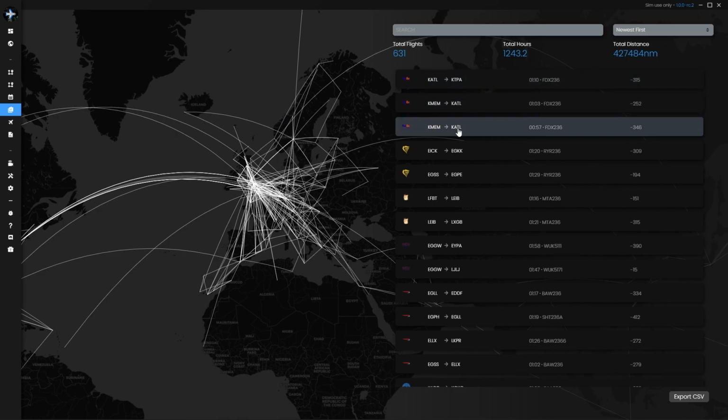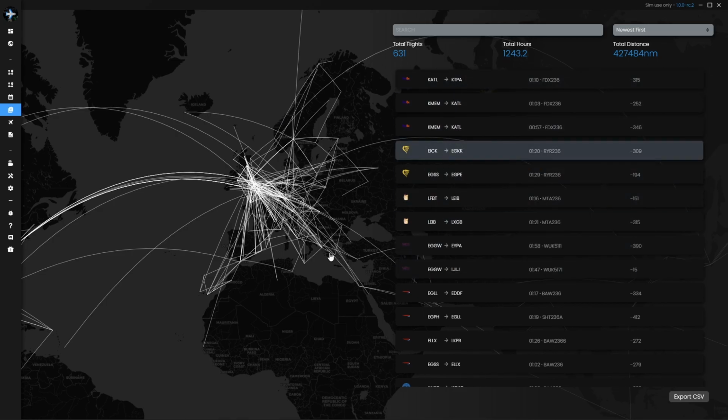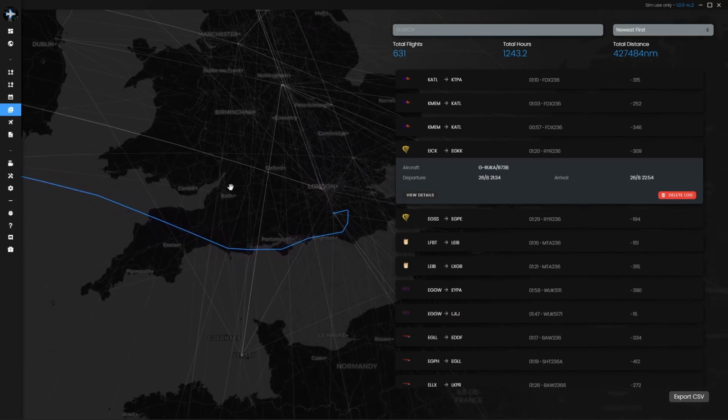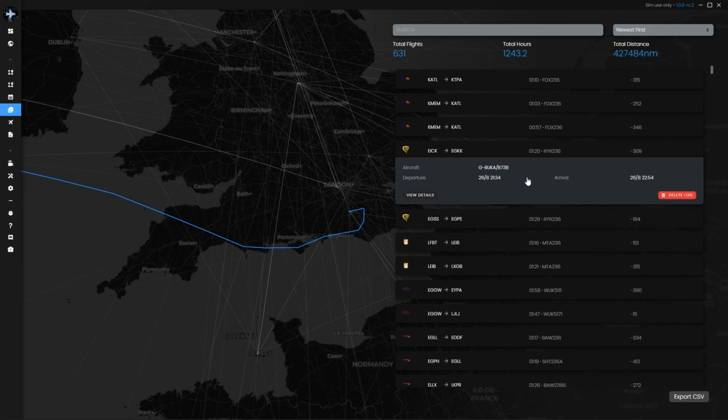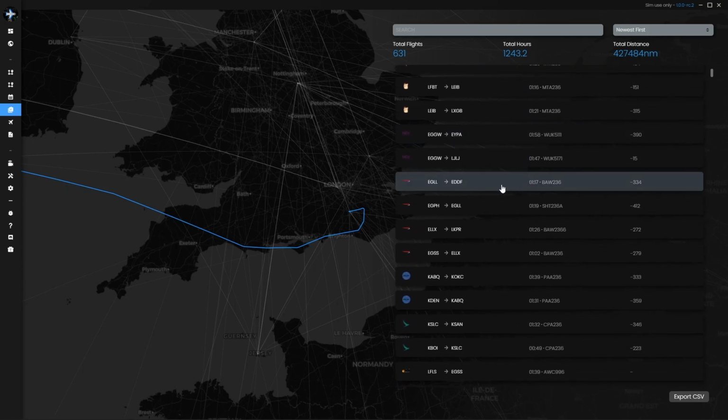So for example, I can go through here and I can just select on any of these, and there we go. So it highlights what I've done, where I went and where I left and where I went to, some information. Now, if you did take some screenshots while flying along, these will come into your logbook as well.